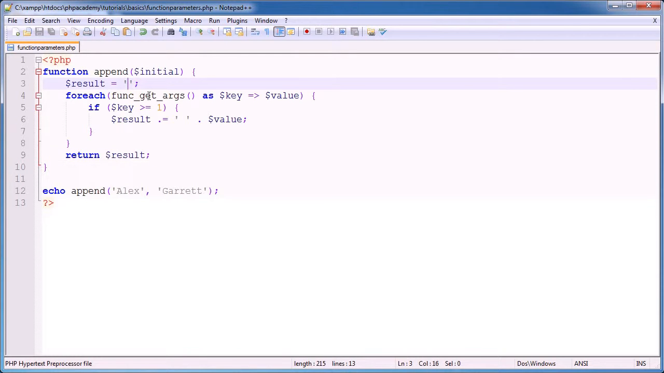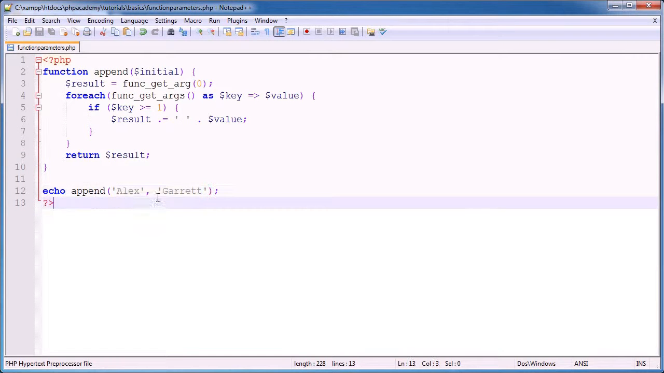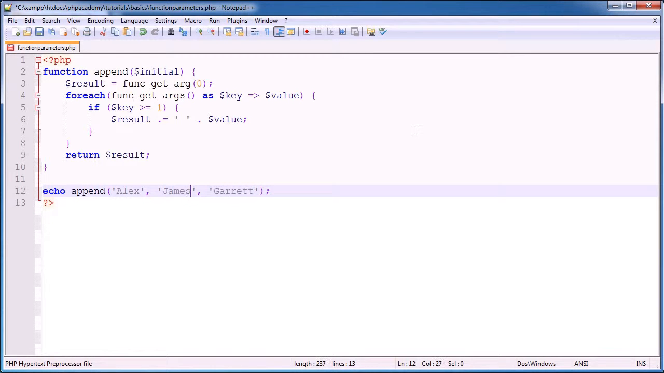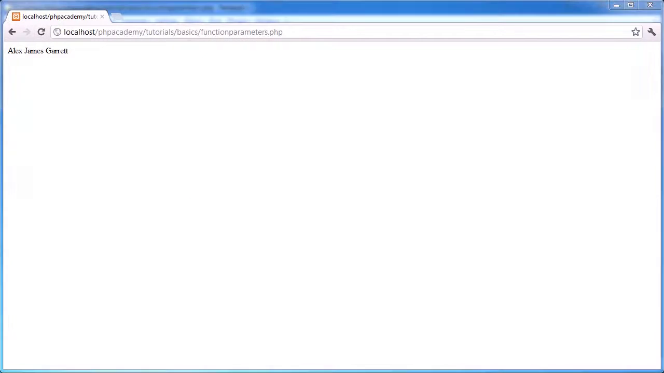What we need to do is make use of the func_get_arg function. So what we can say is result initially equals func_get_arg 0. So we're setting the result initially to the first parameter that we pass, and then for every other parameter we're adding a space and then that parameter. So Alex Garrett, refresh, it now says Alex Garrett. I can then say Alex James Garrett, and it will do exactly the same thing. So it will loop through, ignoring this first passed parameter, and it will just append it on every time.